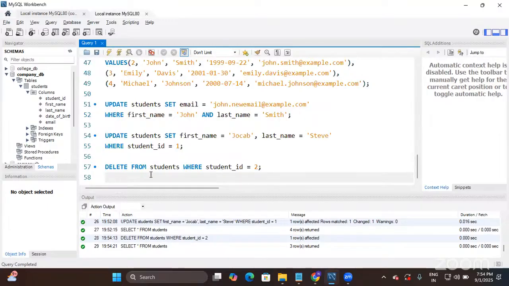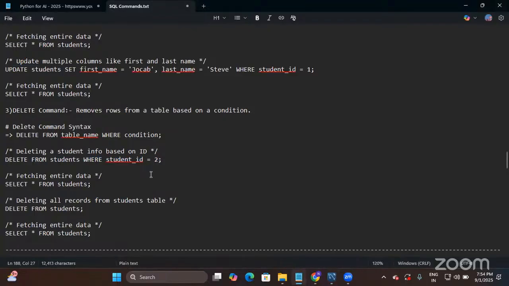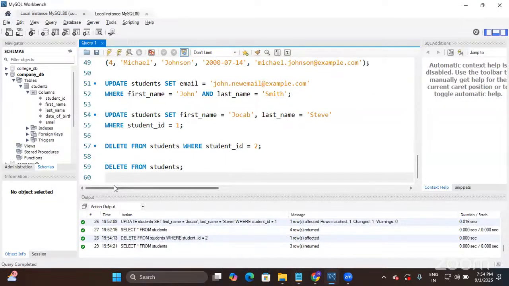Fine. Can I also delete all the records using delete command? Yes. When you just keep it as delete from table name without specifying any condition. Am I using any condition here? No. When you don't specify any condition, what happens? This will delete the entire records. All records will be removed from the table students.